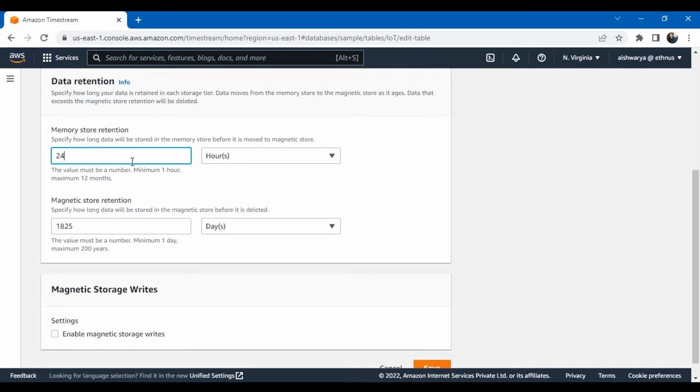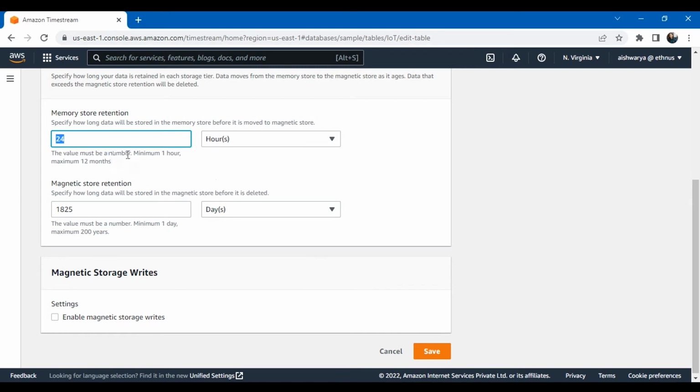Memory store retention is by default 24 hours, and you can define a minimum of 1 hour and a maximum of 12 months. After that, it has to go to the magnetic store. I was telling you in the architecture, so it has to go. So you can define that after 1 hour it can go, or maybe after 1 year it can go, or you can define it in days, weeks, or months also.